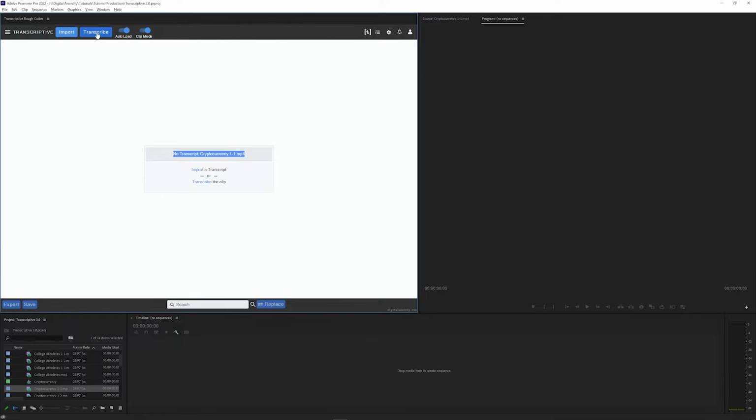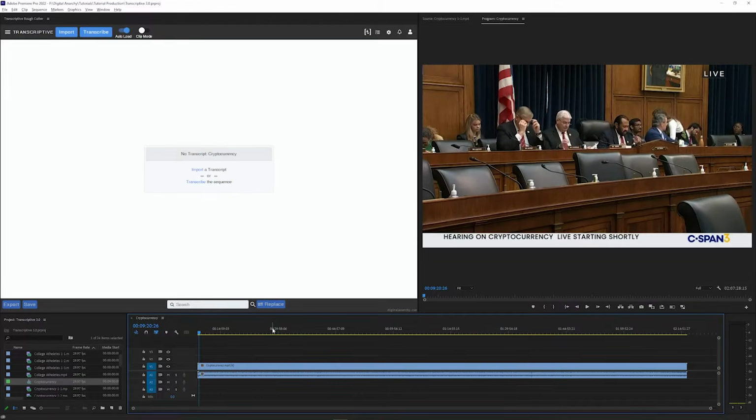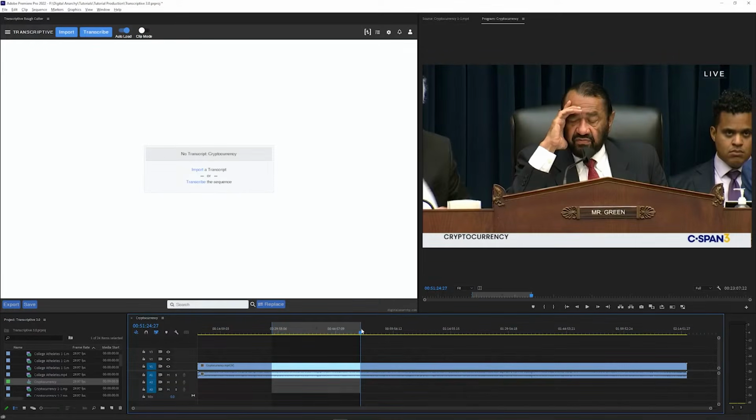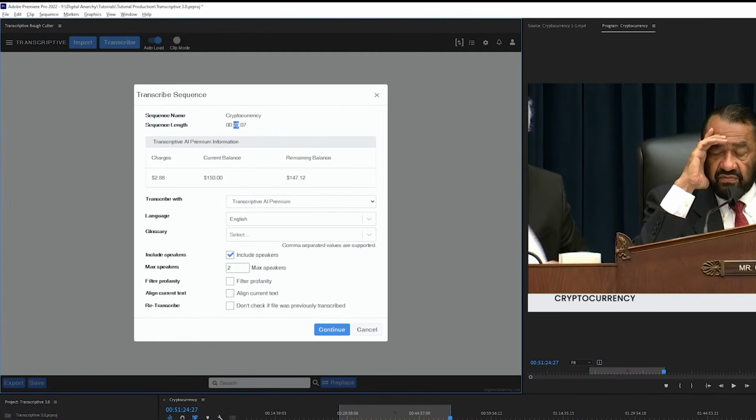You should see no transcript and then the name of the clip, and you can click Transcribe to start transcribing it. If you're transcribing a sequence, switch off clip mode and open the sequence. You can set in and out points in the sequence if you only need to transcribe a specific section, and then click Transcribe. This shows you the length of the file and the cost of transcribing it, and if you have any minutes or prepaid balance, you'll see those here as well.